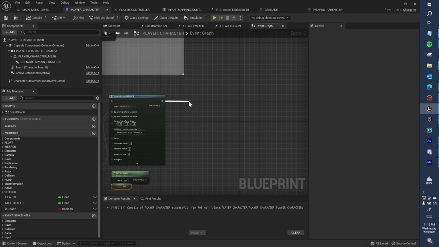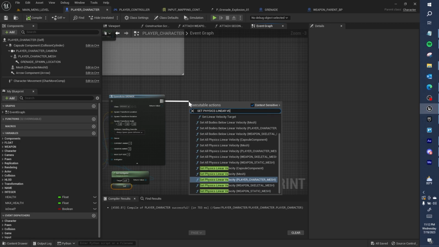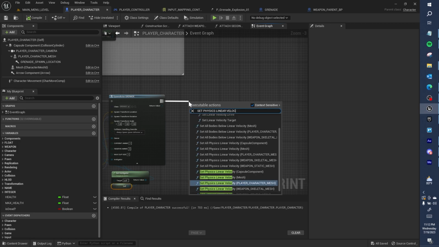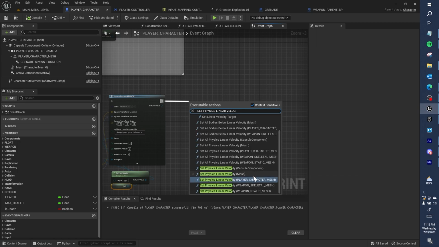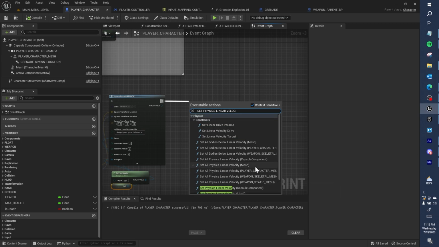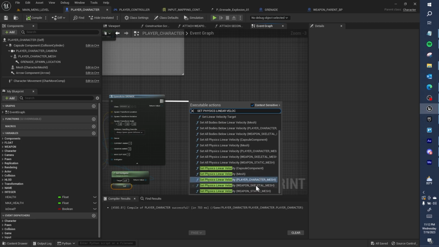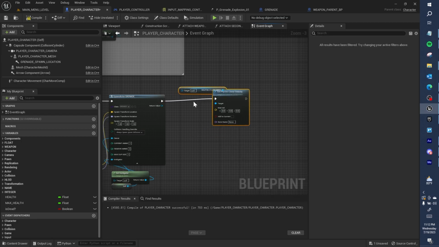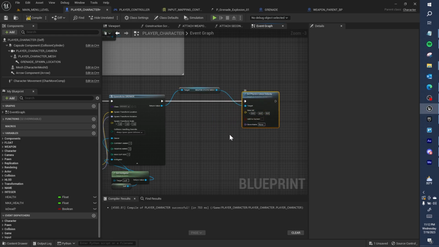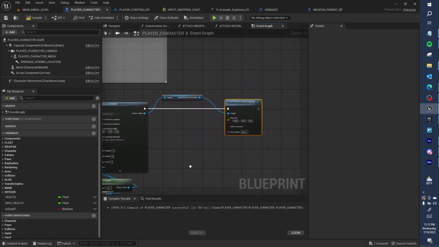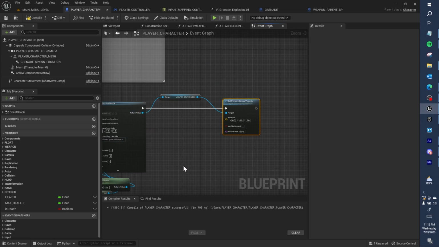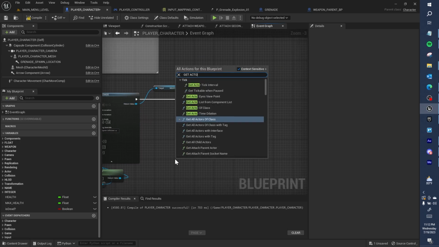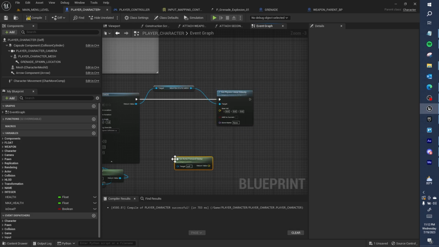I want to set physics linear velocity of the weapon static mesh. Attach that here. For the new velocity, I want to get the forward vector of my character, get actor forward vector.